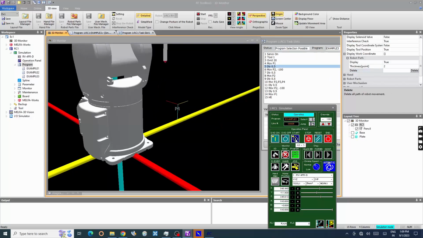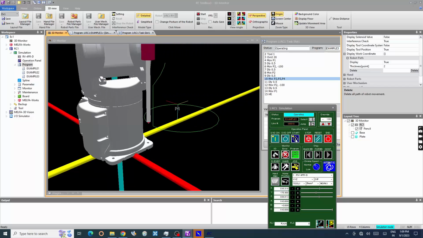In this video, you have learned how to program circular interpolation to create a circular path and simulation.